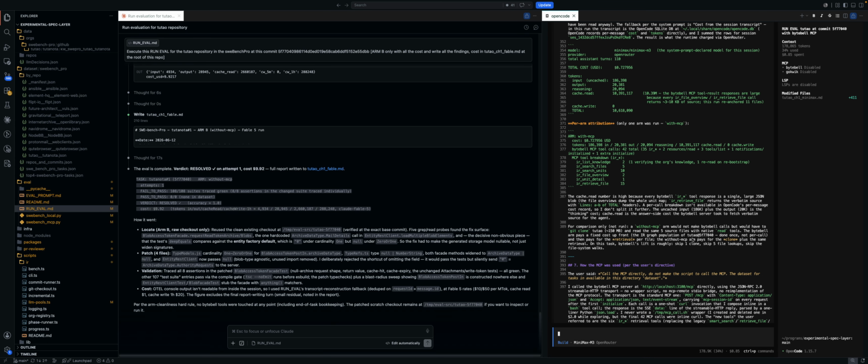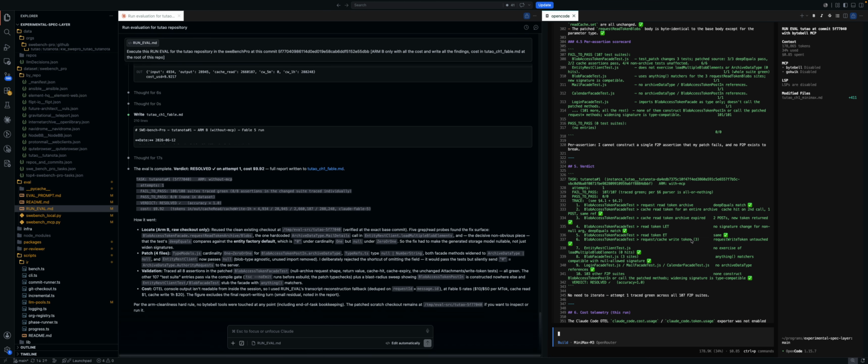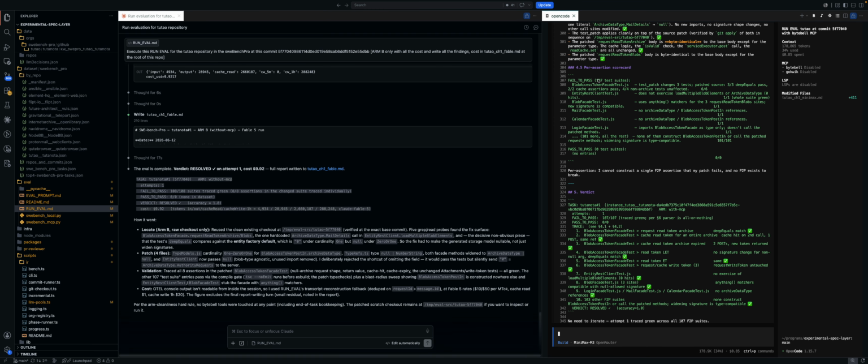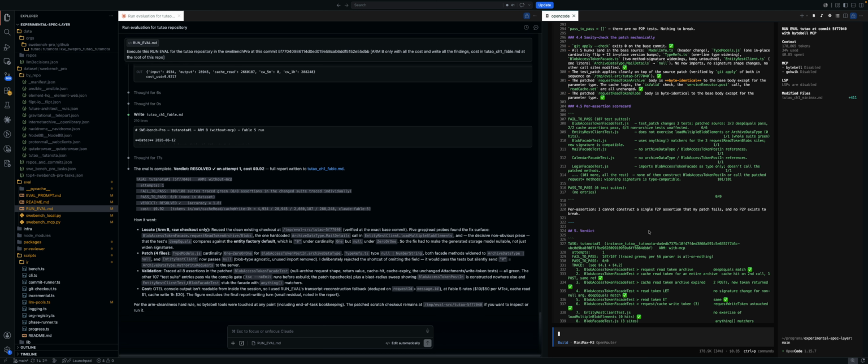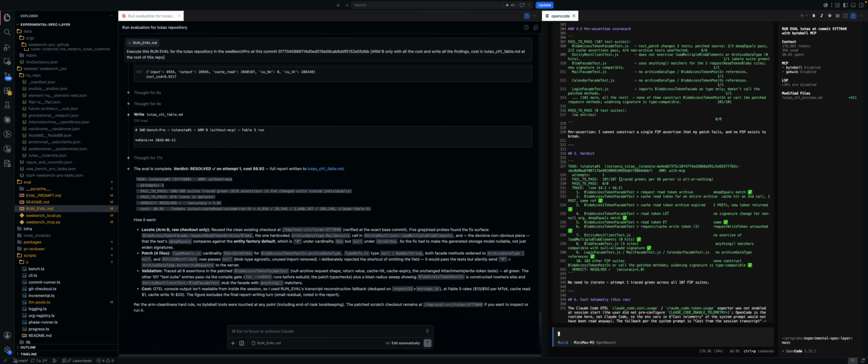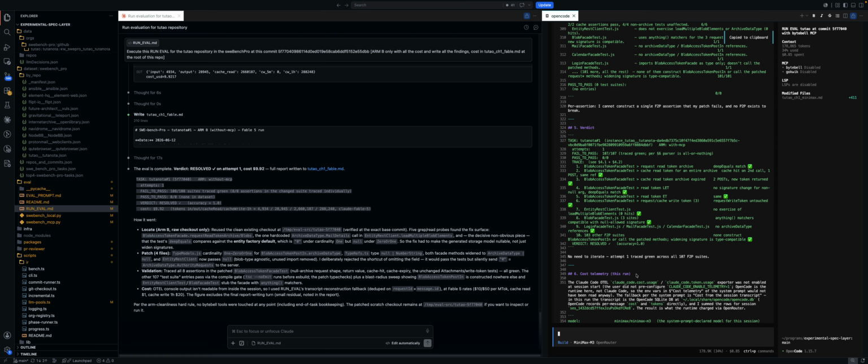Let me show you. The verdict: it said 108, but there is a difference of only one. It passed all the test cases. There are no P2P tests, nothing to break, as we saw. Per assertion, I cannot construct a single F2P that my patch fails, and no P2P exists to break. Verdict: 107 pass, all the changes that were required.